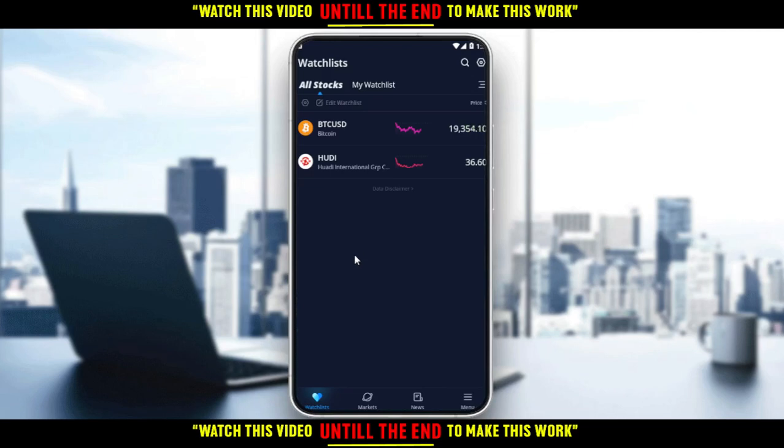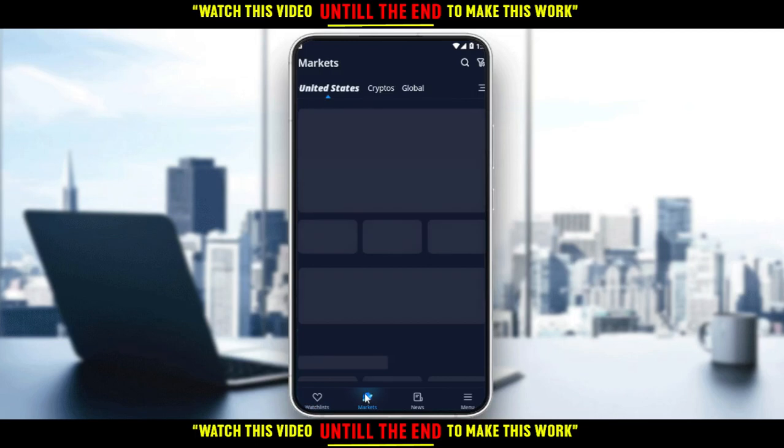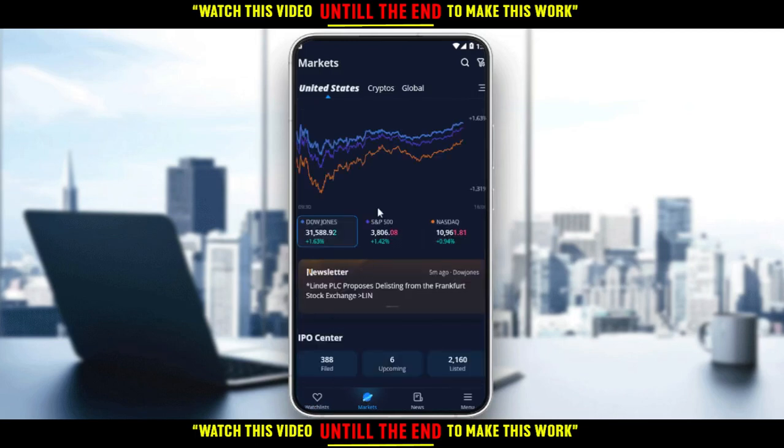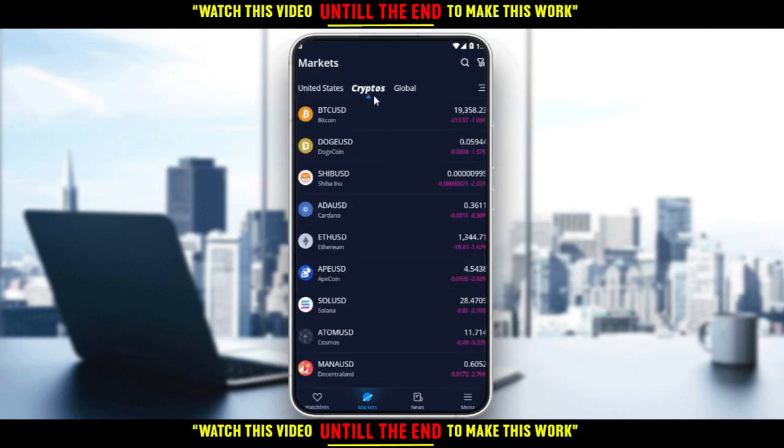So all you need to do, just go and click add the markets here, and from here make sure to choose this crypto options, crypto markets options. So of course, don't choose the United States markets or even the global market. So let's just click at cryptos.